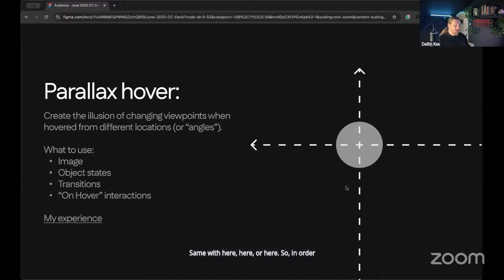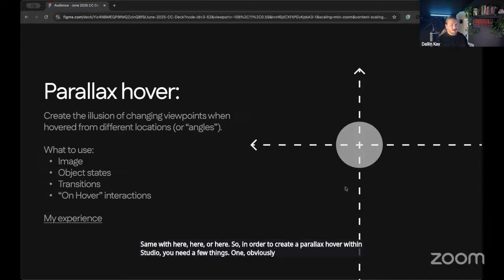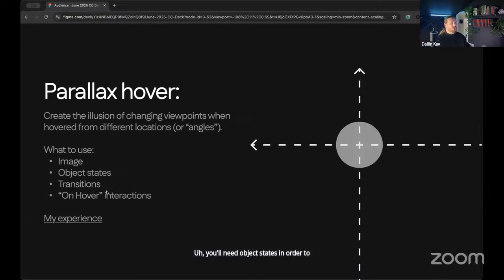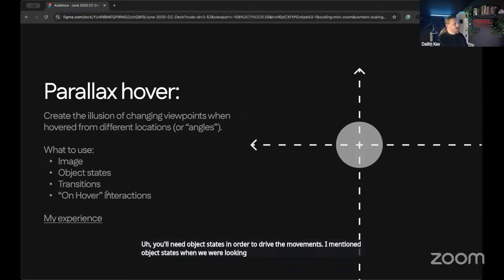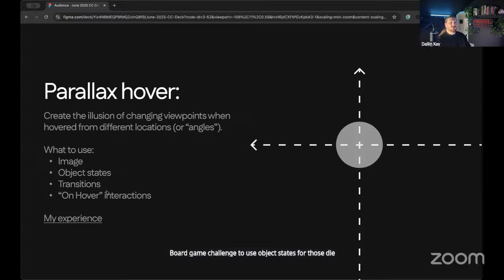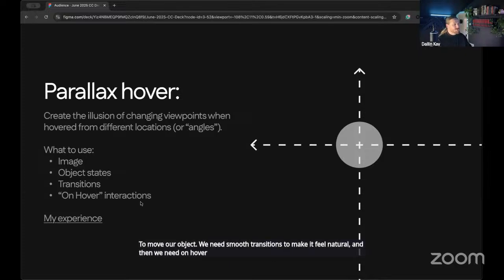So in order to create a parallax hover within Studio, you need a few things. One, obviously some sort of object. An image is going to be best because it has more detail and you can create that illusion of moving without actually using a 3D render of an environment, right? You'll need object states in order to drive the movements. I mentioned object states when we were looking at Chris's board game challenge. He used object states for those dice and his landing section. So we need those to move our object. We need smooth transitions to make it feel natural. And then we need on hover interactions to make it work.